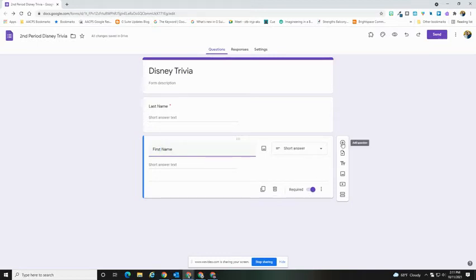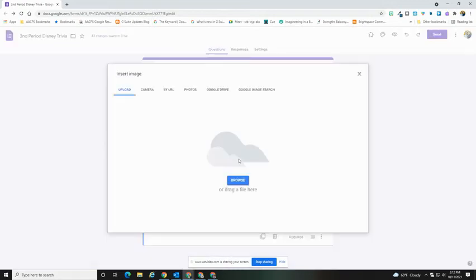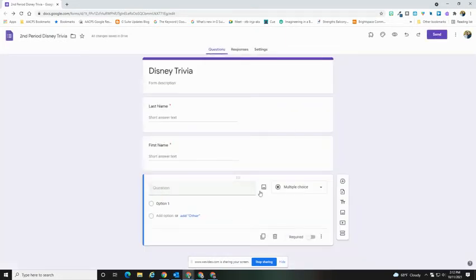To add additional questions, I'm going to hit the Add Question option over here on the right-hand side. From here, I can begin to build my questions. I can put in images for my question types by selecting my image button here. You can see I have the ability to upload something. I can take a picture from my camera, and I can even search through Google Drive or do a Google image search. I can add images to both my questions as well as to my answers.